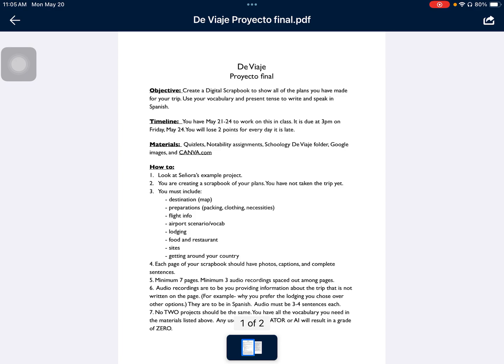Using your vocab and present tense, you're going to write and speak in Spanish. You have 4 class periods to work on this. It is due at 3 o'clock on Friday. You will lose 2 points for every day it is late. The materials you're going to need, again, are your Quizlets, your Notability assignments, your Schoology de Viaje folder, Google Images, and Canva.